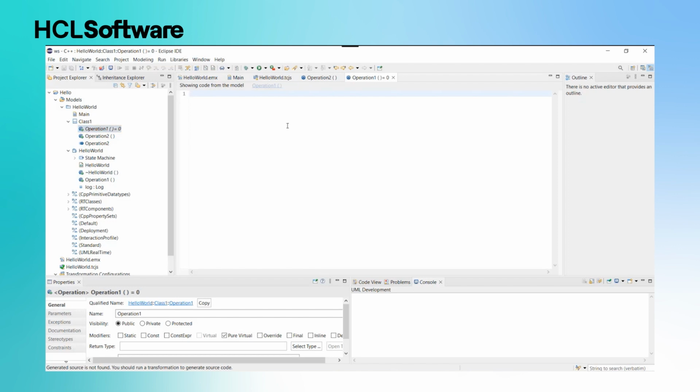So if I look, the body is deleted. It is also supported for multiple operations. For both operations, we can do it simultaneously.